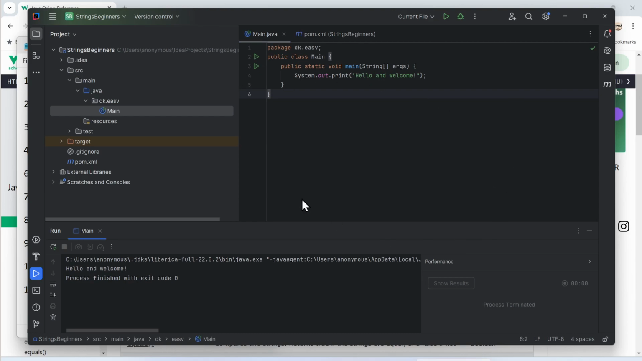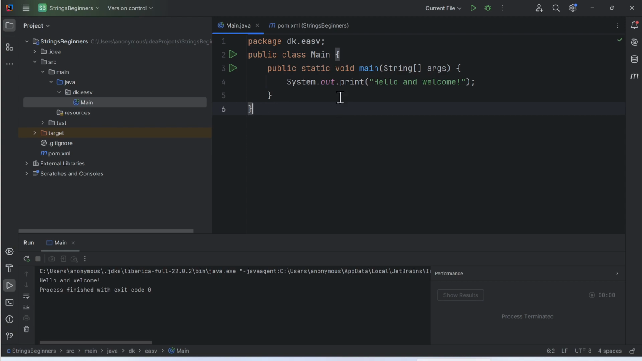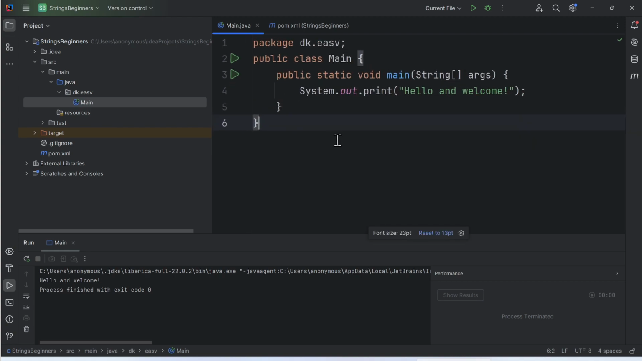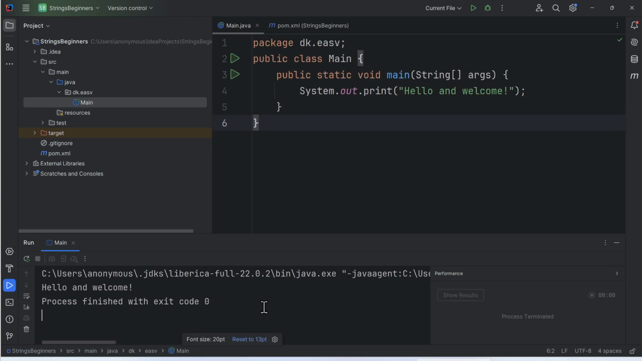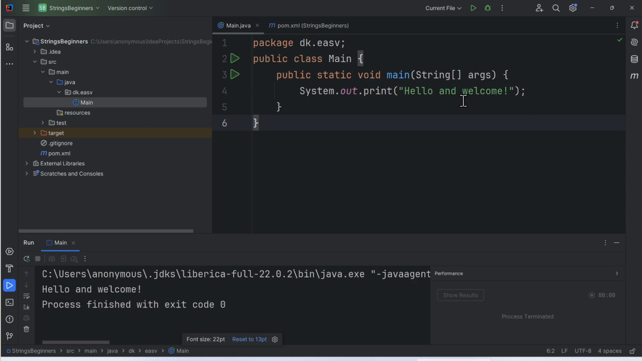So already we can see that it prints something to the screen, and what it prints is what's called a string. So this is a string. Let me just zoom in a bit. So now it's a bit bigger, so you can see. So hello and welcome it wrote here. This is actually what we call a string. It's a sequence of characters.